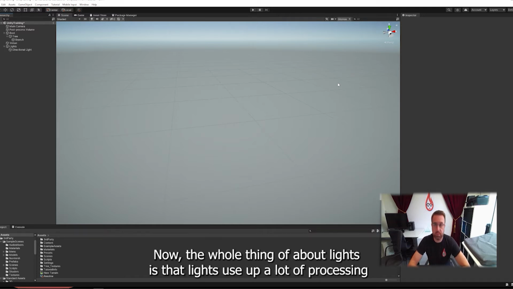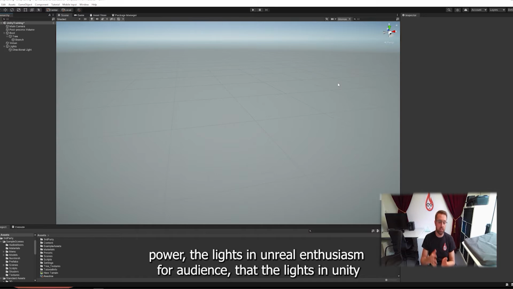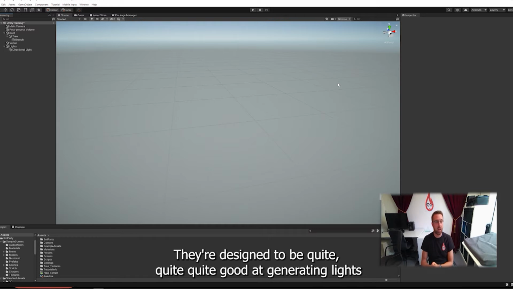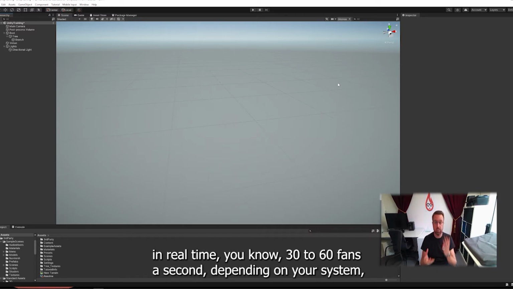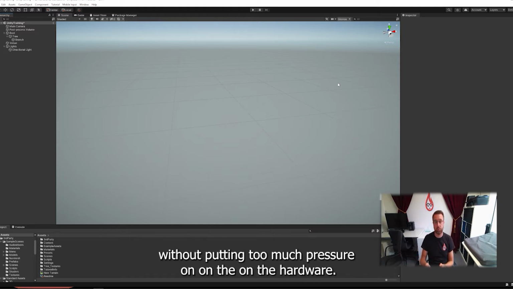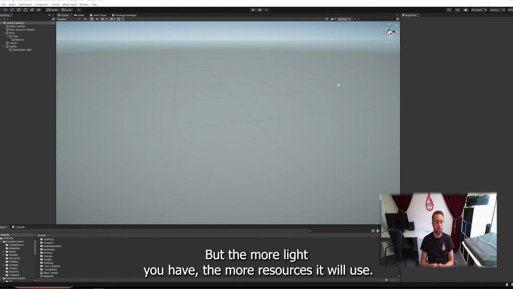Now, the important thing to remember about lights is that lights use up a lot of processing power. The lights in Unity are very efficient. They're designed to be quite good at generating light in real time at 30 to 60 frames a second, depending on your system, without putting too much pressure on the hardware. But the more lights you have, the more resources it will use.